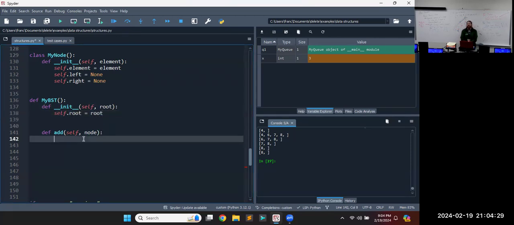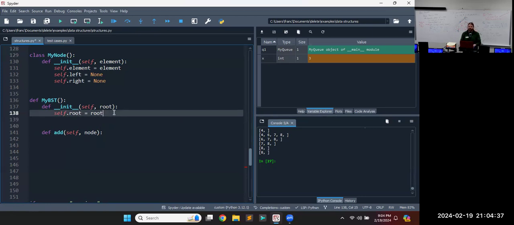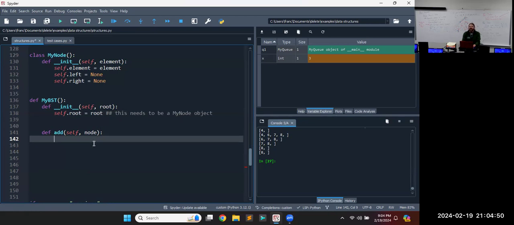Then we'll add a node. So what we want to do is go to self.root. Compare that to self.root, which will be a node. This needs to be a my node object, so that we have the element, left and right. So then we can compare it.